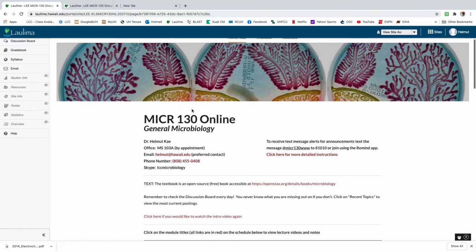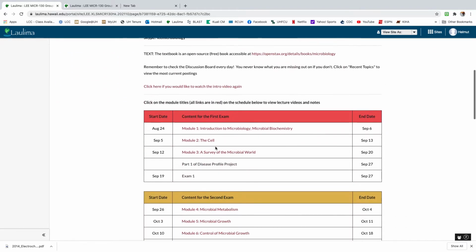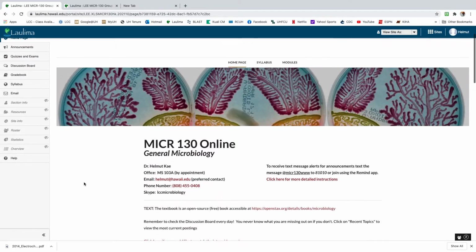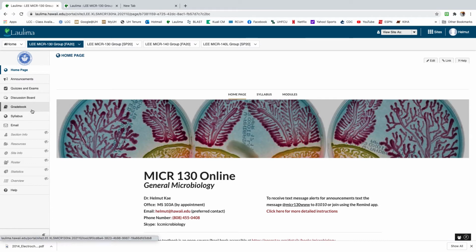So our homepage is here. If you want to know where the due dates are, and sometimes we don't, just go to the homepage, because that's where things start, that's where things end. For part 1 of the disease profile project, our first due date is September 27th. Okay, now that you know that, let's find out where we get our information.